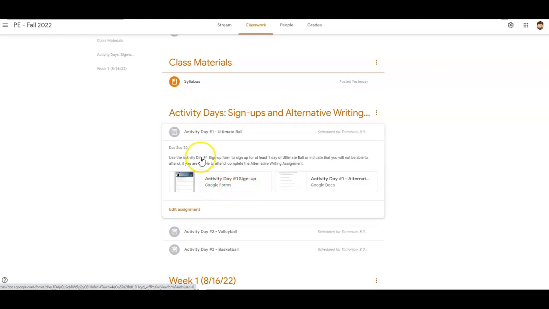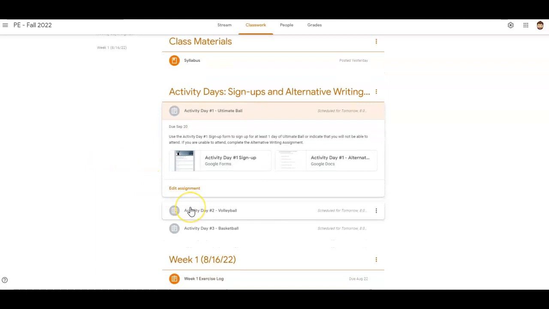If you're unable to come to the activity day number 1, you will click on this alternative assignment and you will complete this and turn it in. You can sign up for activity days 1, 2, and 3 right now. Make sure you write those down because I will not be reminding you. You need to show up on the days in which you've signed up.